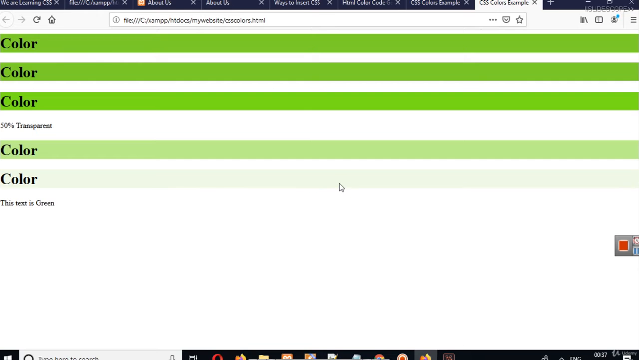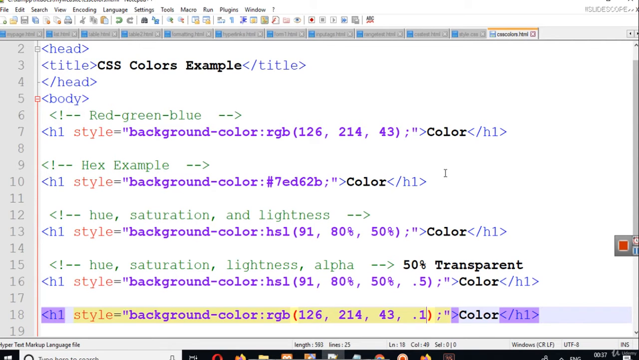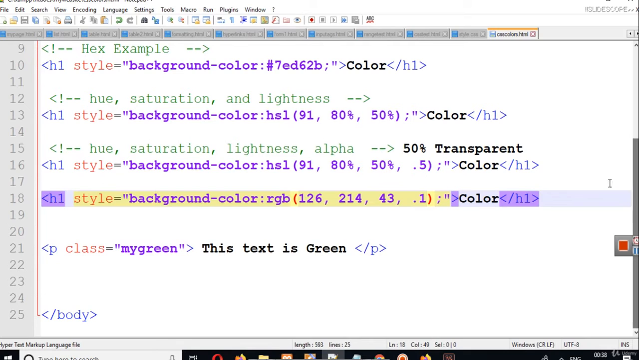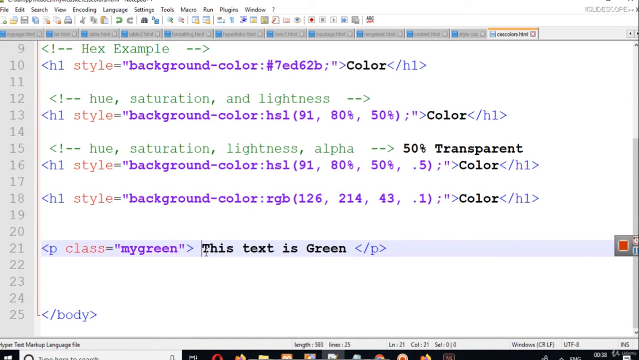So now that you know how we can define a color, I have demonstrated the example of background color. We can also color any particular text. So suppose this is our text. This text is green, and this is a paragraph in which I have applied this.